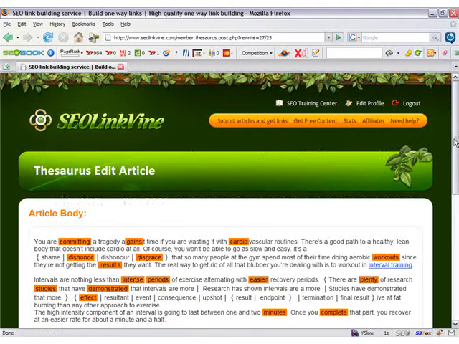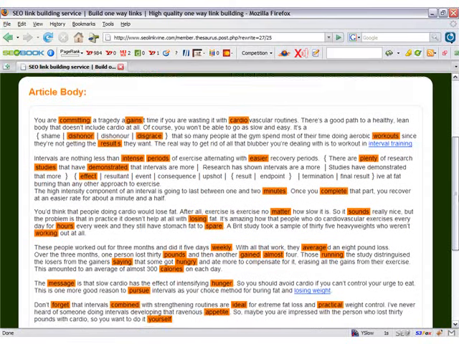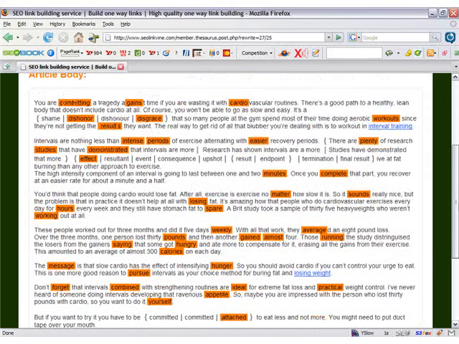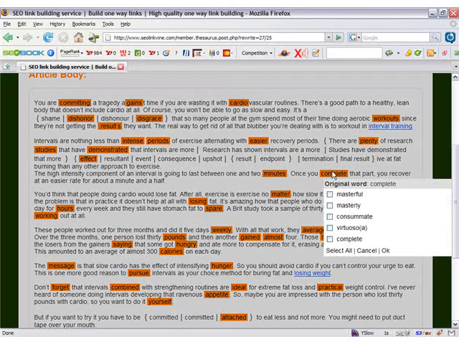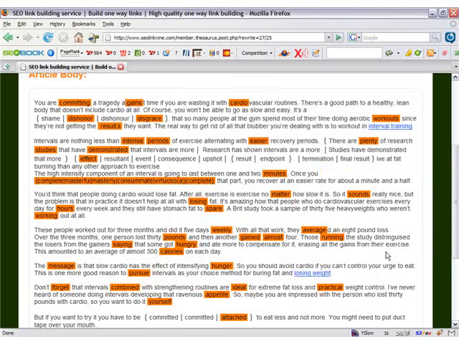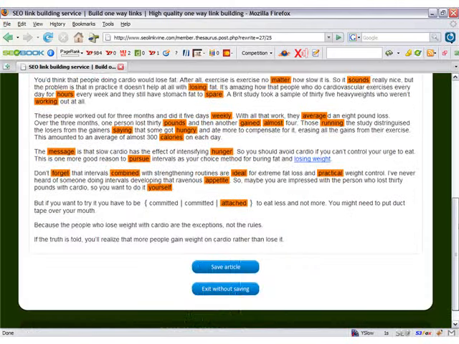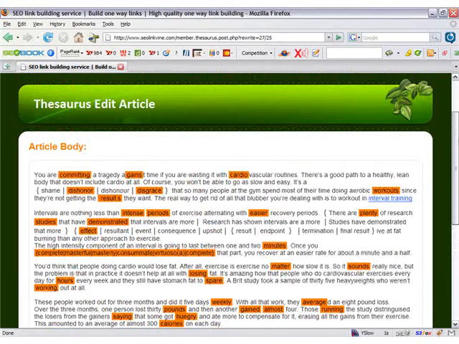Now when I pick the thesaurus option, it just highlights all the potential words that I could potentially spin. So if I want to spin this word, for instance, I get all these variations. I can select as many as I want, or I can select all of them and click OK. Now the system in SEOLinkVine has already spun these for me. I don't actually have to put the code in myself. So this is a super simple way to start spinning content using the thesaurus function.